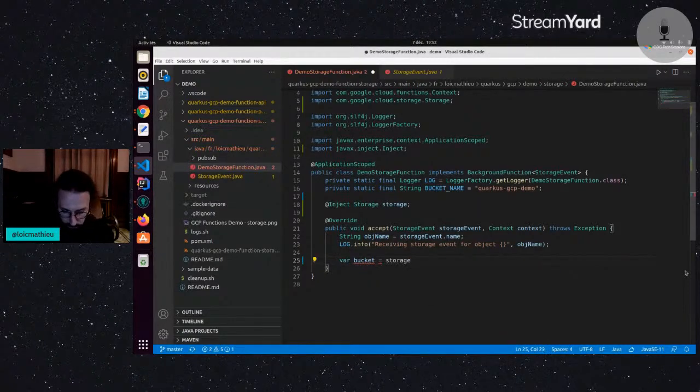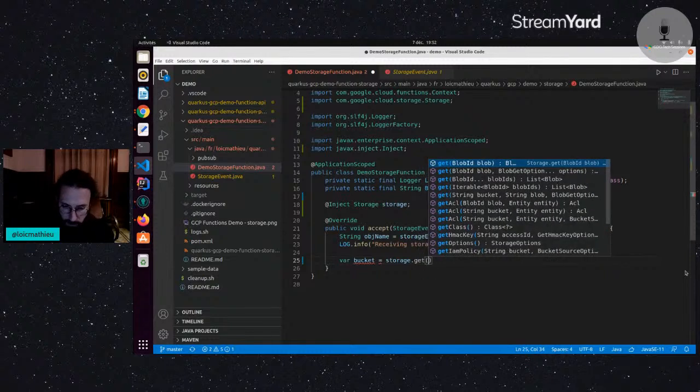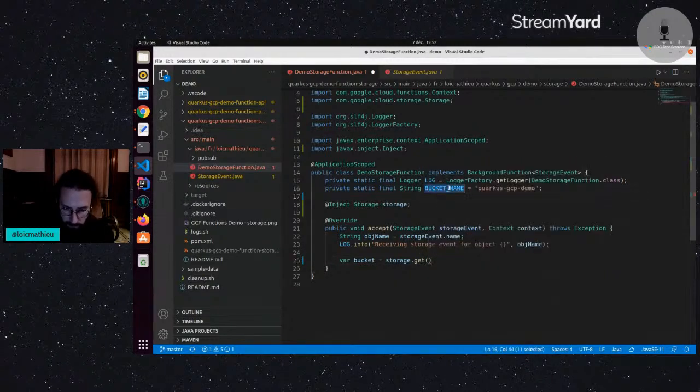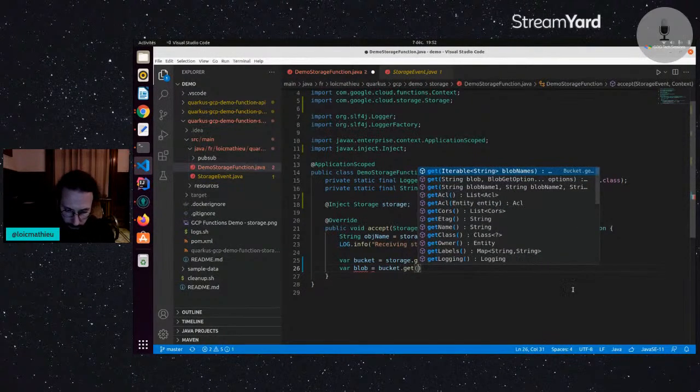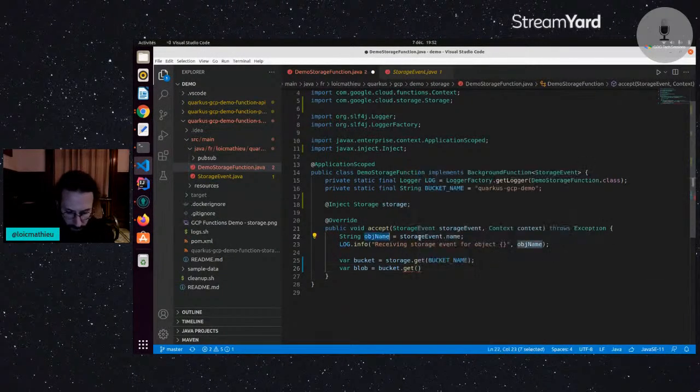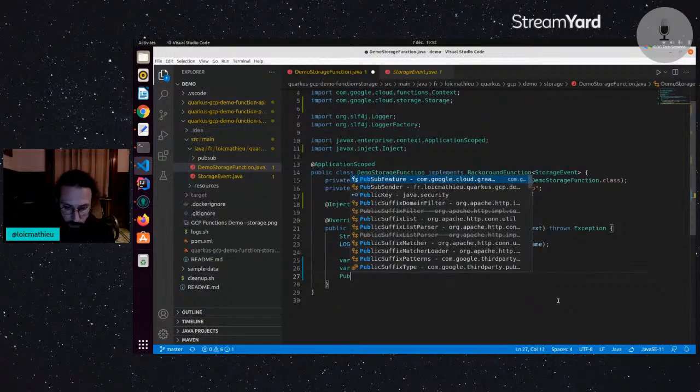Storage dot get the bucket. Then I will get the blob, so the content of the file. And the name of the blob is the name from the storage event. Then I will send this to Pubsub.